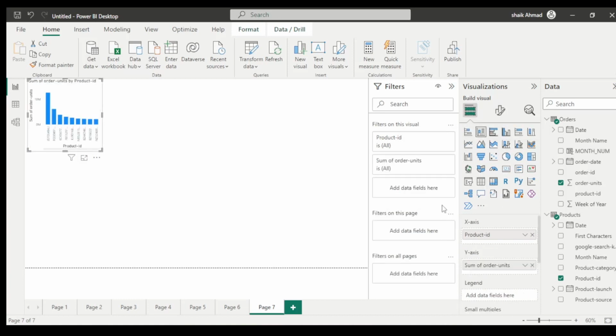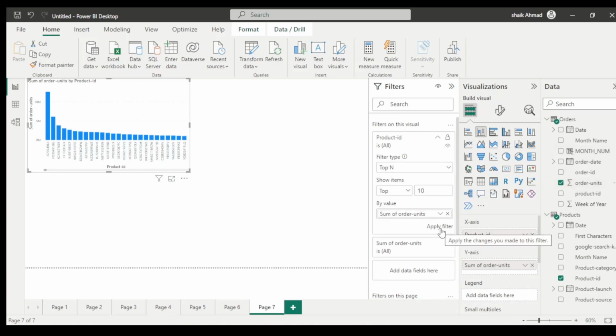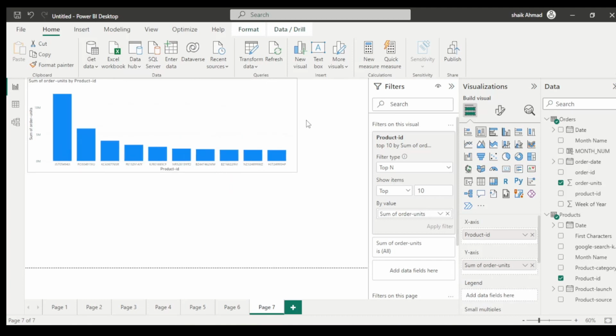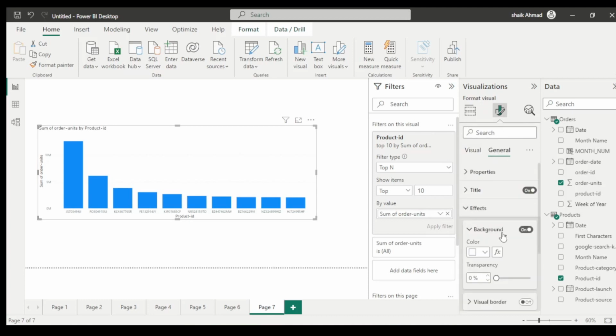And after bar chart, just see, I want to make the filter from the beginning. Just give me a minute. Top 10, and I want to make a sum of orders as a value, use this value and make a top 10 product values and click on apply filter. So, boom, this is the data. This is the top 10 products. We got it. And just do the routine things.